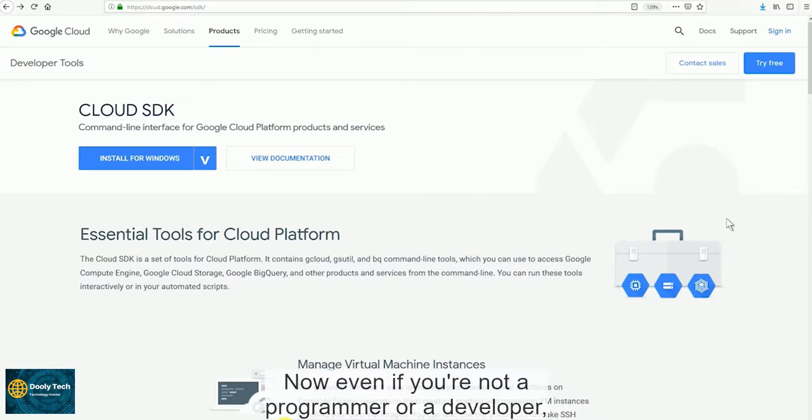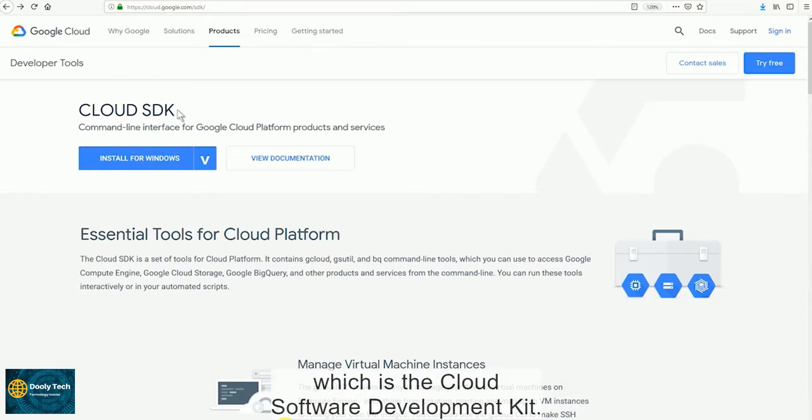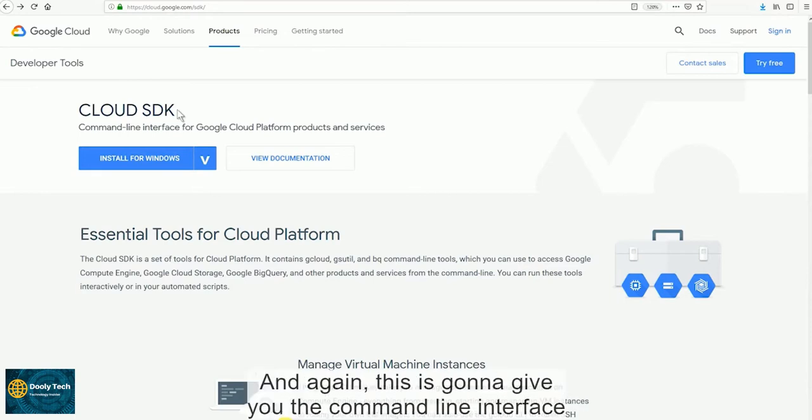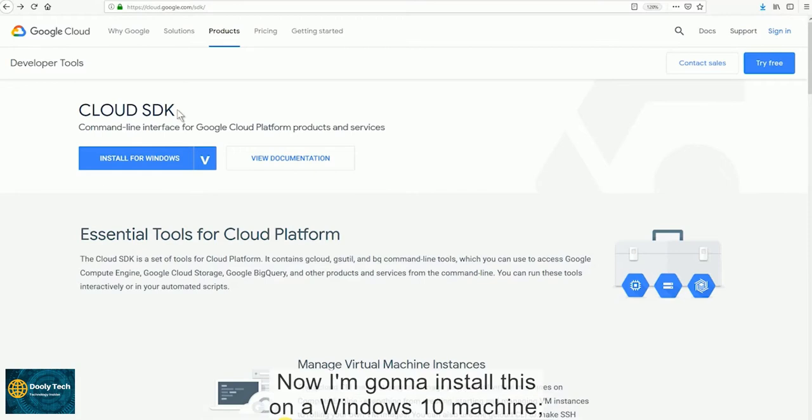Now, even if you're not a programmer or a developer, let's say in the DevOps world, you're more ops than you are dev, you're going to want to go ahead and get the Cloud SDK from Google, which is the Cloud Software Development Kit. And again, this is going to give you the command line interface to run programs like GCloud and GSUtil, as well as BQ for BigQuery.